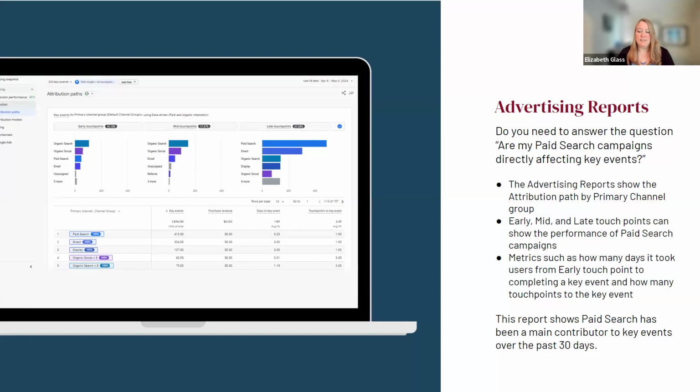You can also see metrics such as how many days it took the users from the early touch point to completing a key event, and how many touch points it took to get to that key event. This report shows that paid search has been a main contributor to key events over the past 30 days. Great way to show ROI for those ads that you're running.